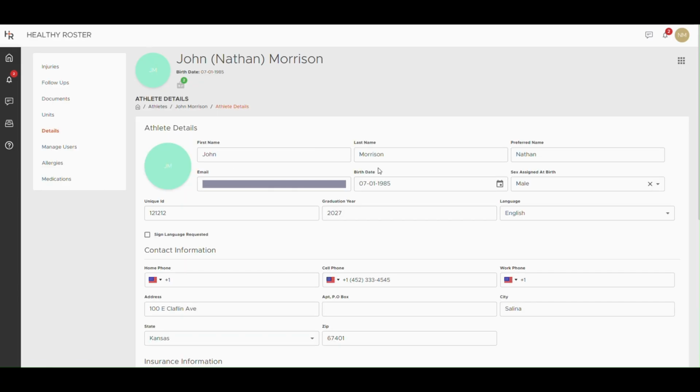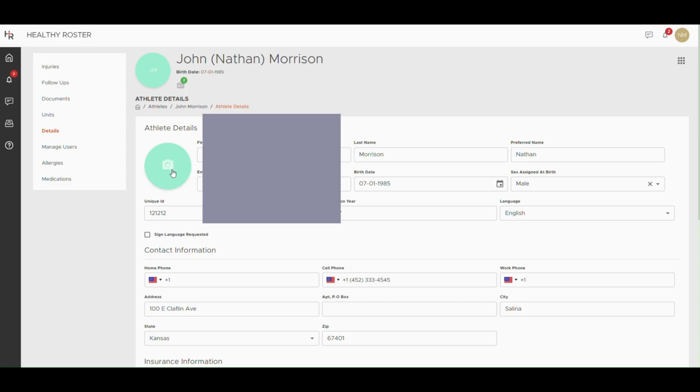Make sure your first and last name are spelled correctly. Make sure your email is correct and correct date of birth. Your student ID will go here under Unique ID, and your graduation year that you plan to graduate will go here. If you would like to put a photo in your profile, which we would appreciate, you can put it in here.